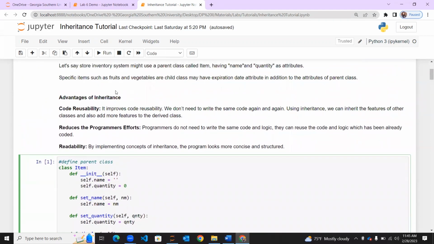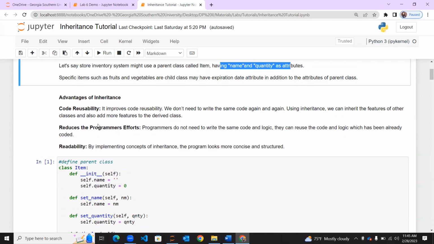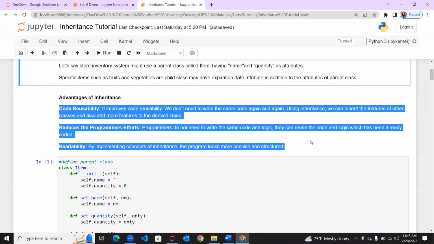So let's deal with this. We are going to write code for this, and then we are going to see how we can use the inheritance concept. Instead of creating a new class with name and quantity and then expiration date, we are going to make this a base class and let the other class inherit the attributes from this class. Before going into that, why do we need to do that? We already discussed the advantages of using inheritance.